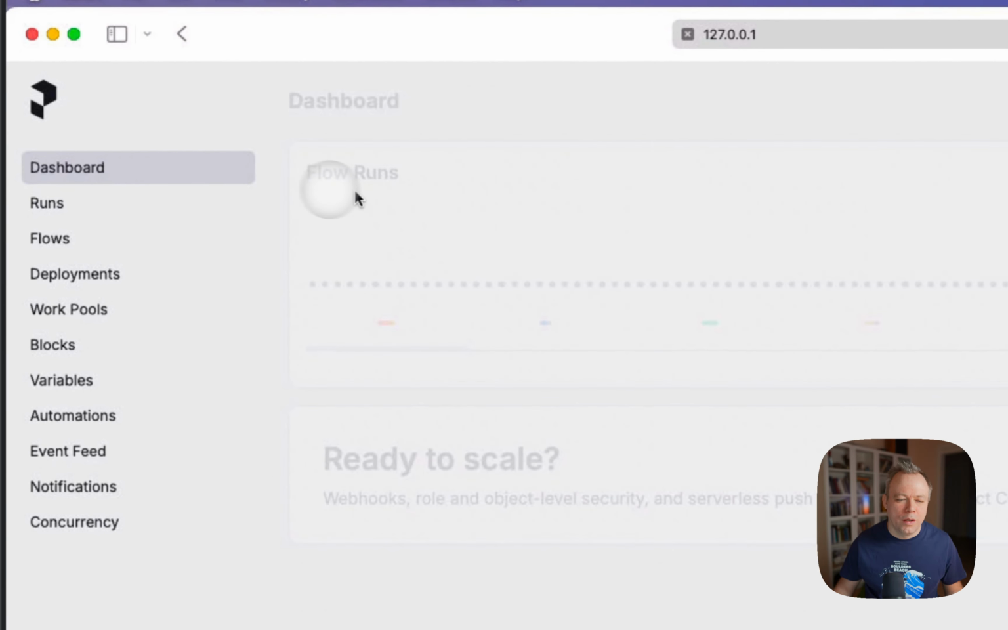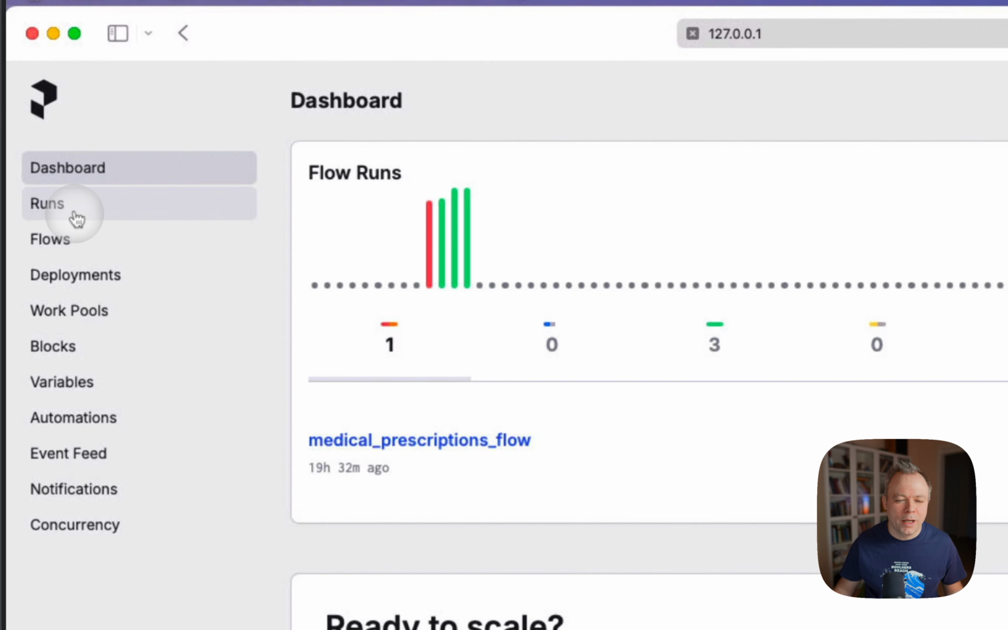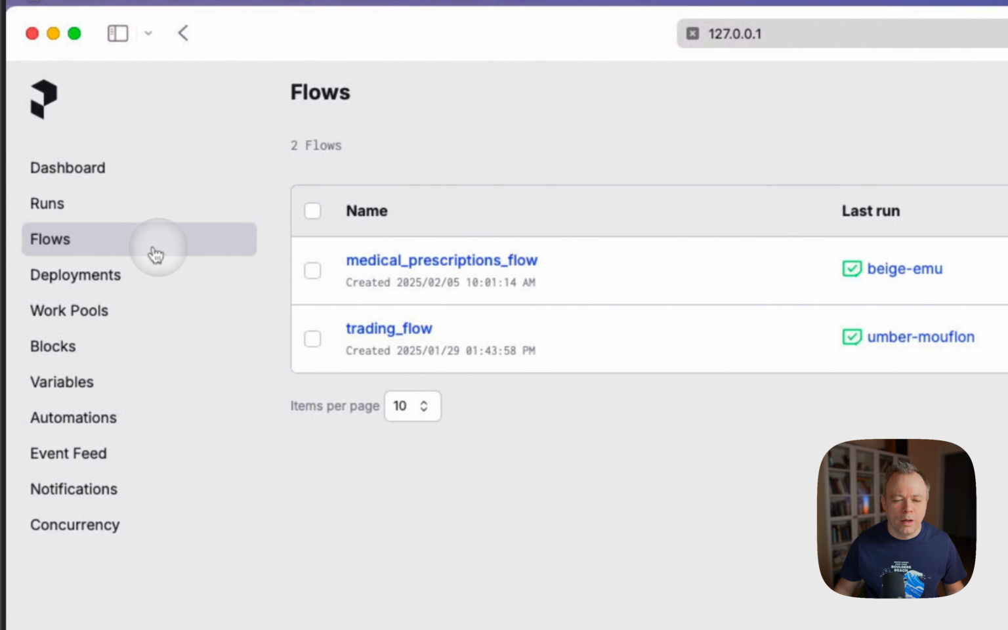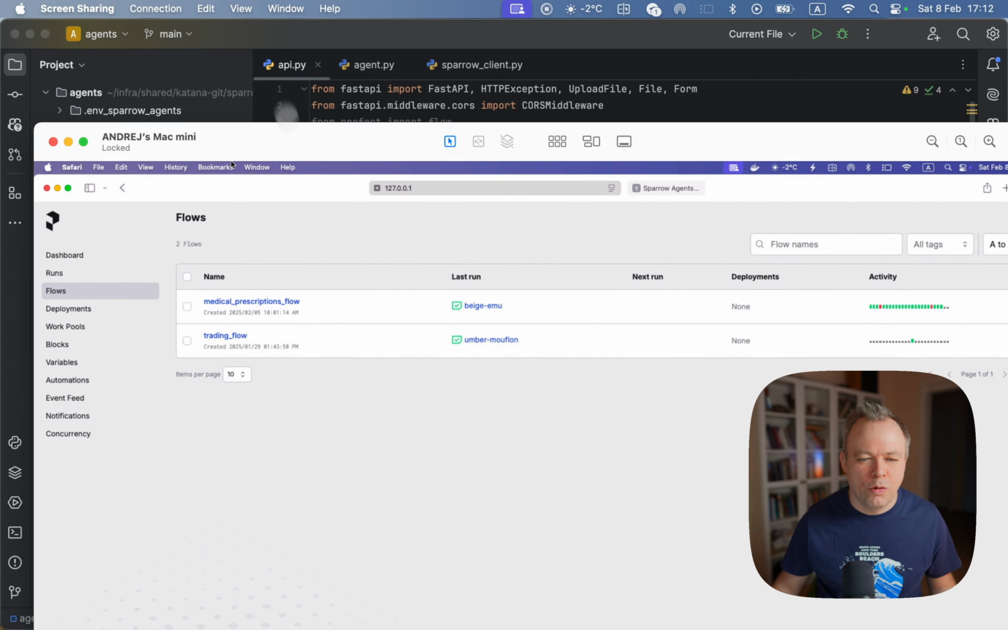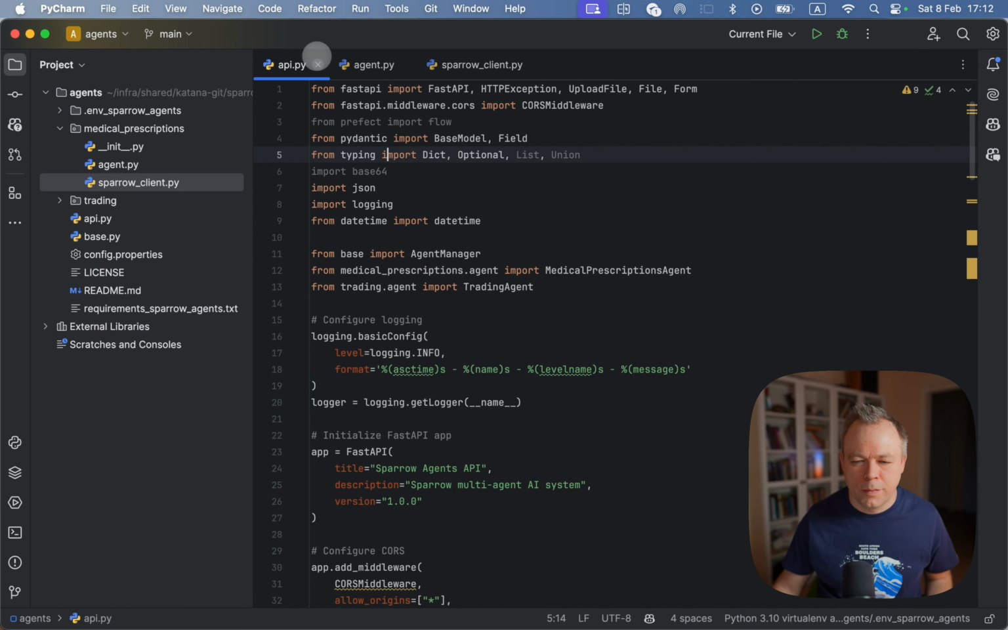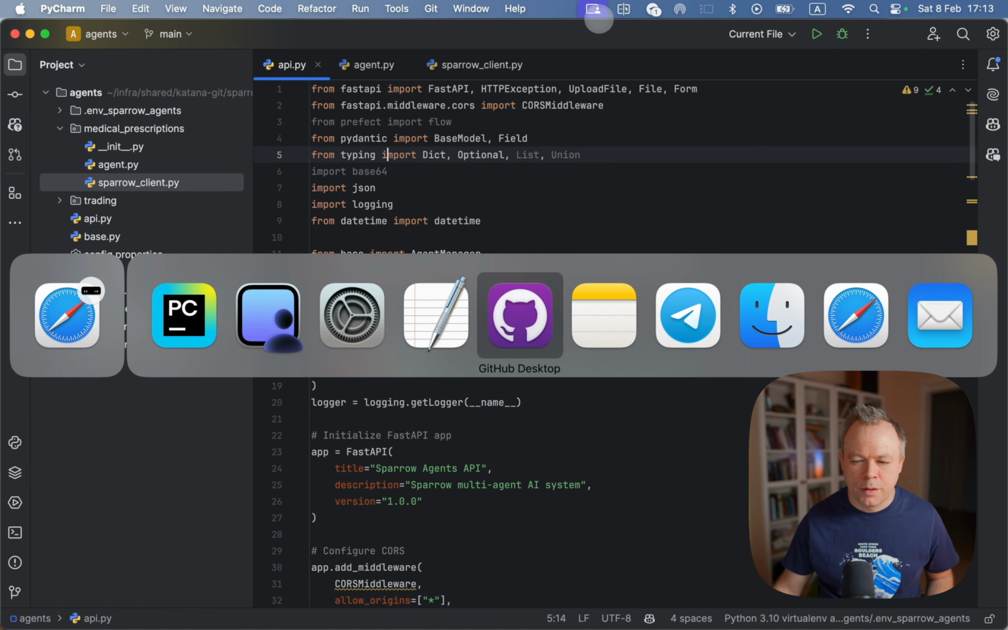And also, as you may have multiple agents within Sparrow, you'll have multiple flows. Like there's another agent, trading flow, which at the moment is mostly mock-up code. It's not a real agent, but just to show that you can run multiple agents, I have this information included here as a separate flow. Okay, and yeah, so let's go back to the code. Let's see.